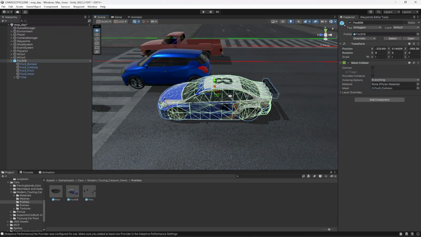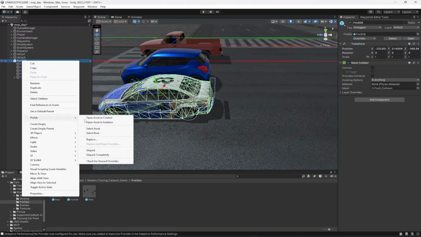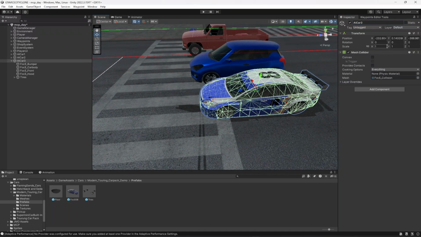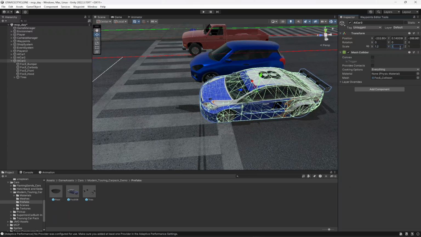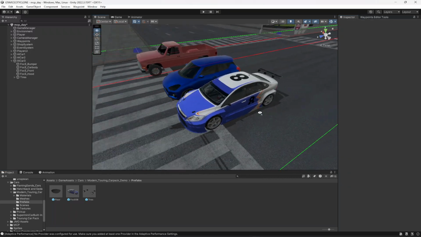Okay, then we need to set up its size. Let me first of all click on prefab and back completely. Name this as AI car 3. Resize it to 1.3, actually 1.2. That's it.